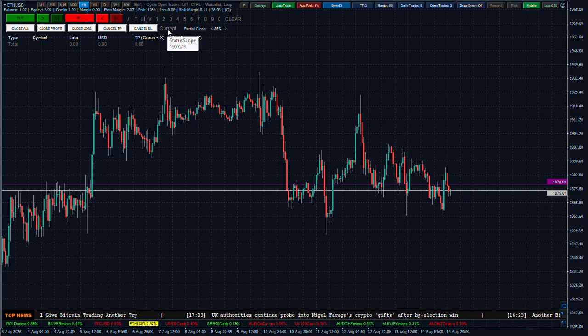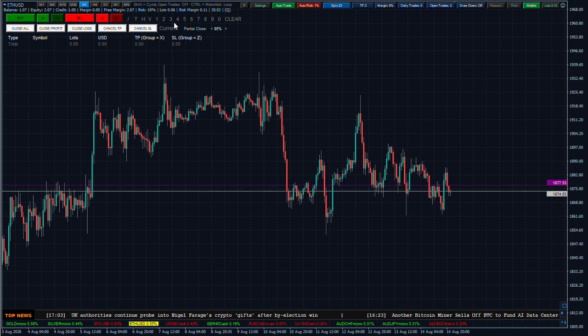This one over here, which is current or all charts, simply means that if you only want these buttons to affect what's currently on your chart, then you're going to be leaving it on current, right? If you want these buttons to affect all of your positions, then you would have it on all charts.